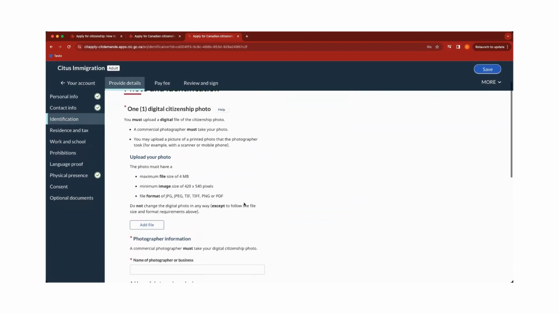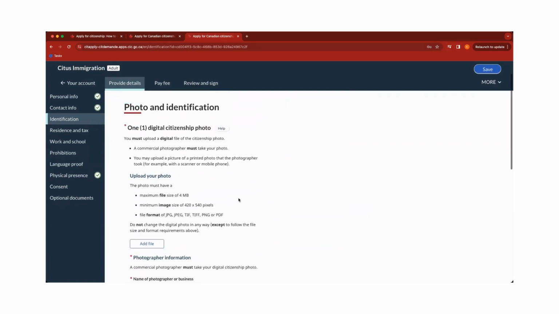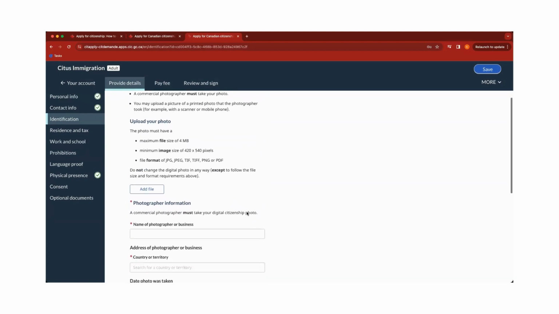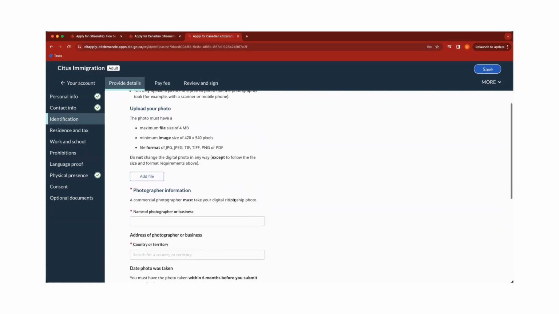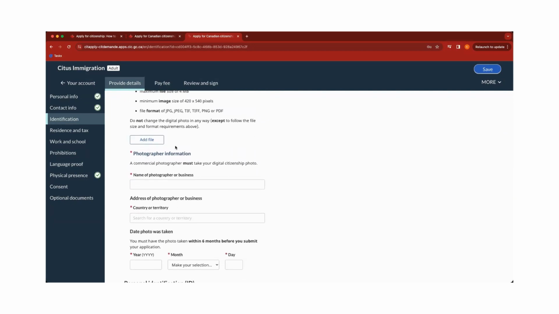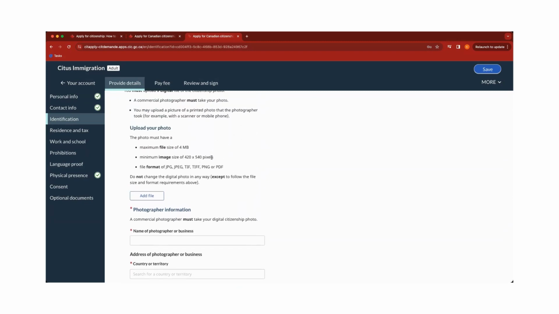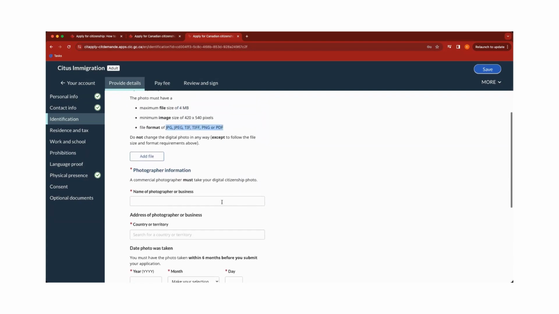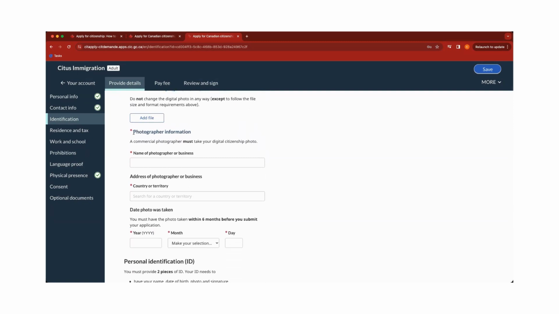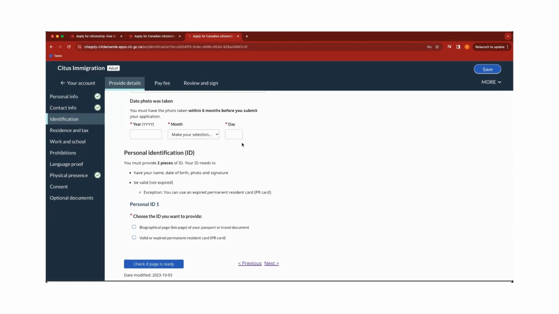Here's an important thing, right? So when you're taking your digital photo, you have to go to a photographer to get all these details, right? You can just go to a reputed photographer who knows how to take Canadian citizenship pictures, and you can give them all the details beforehand. If you're doing this, you should have a picture already, yeah? And the picture should be 4 MB file size, pixels, JPEG, and there's a lot of formats here. You can upload that. And this is what they need. They need the photographer information, name, address, country, all that stuff, when the photo was taken.